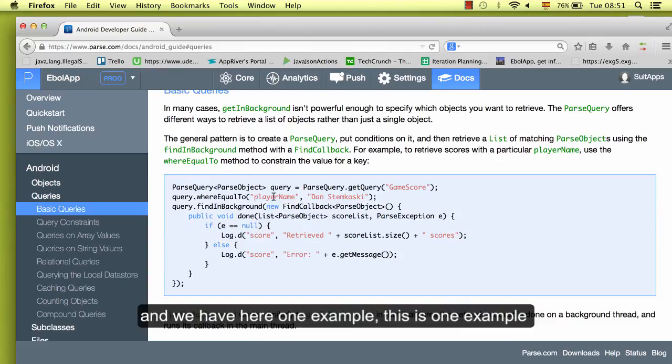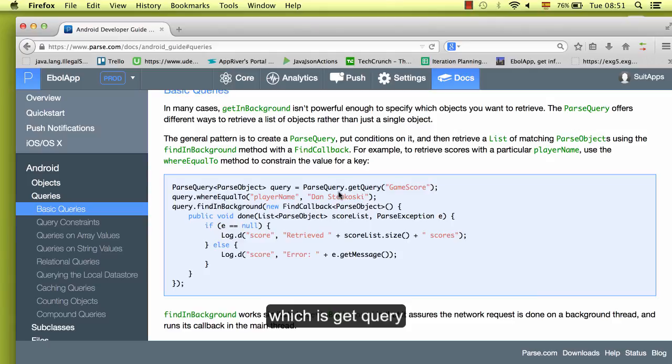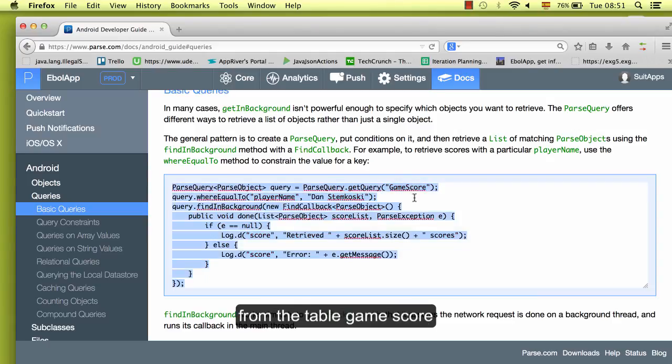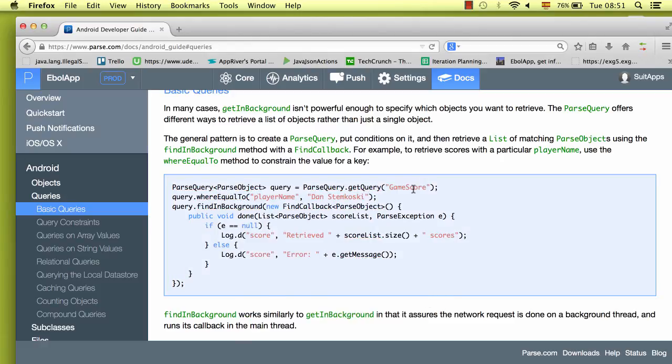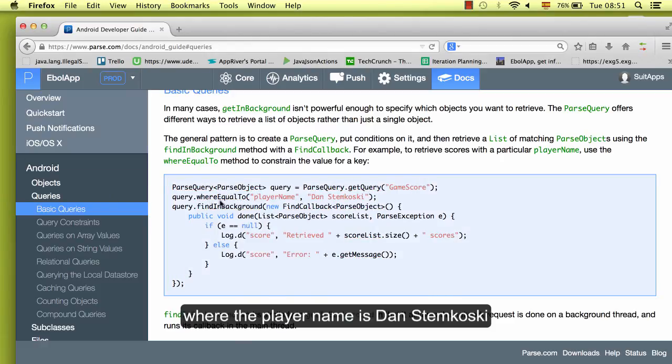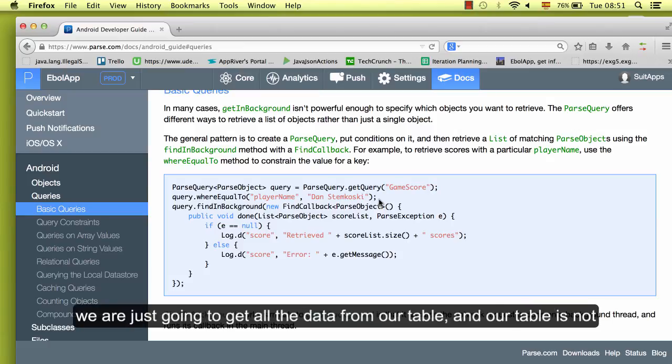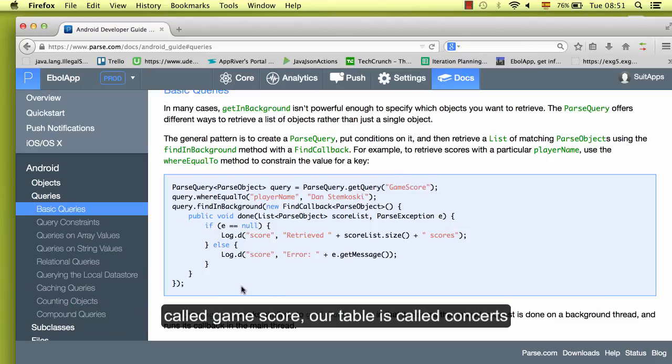This is one example which is doing a get query from the table game score, where the player name is Dan Stemkowski. Okay, this is a query with a filter. We don't need a filter, we are just going to get all the data from our table, and our table is not called game score. Our table is called concerts.